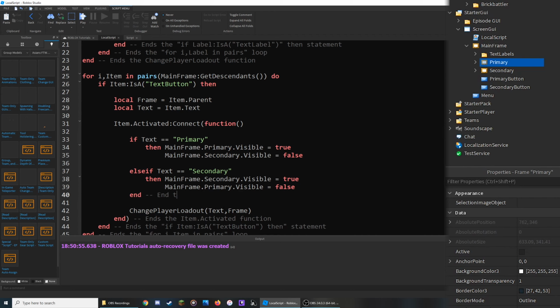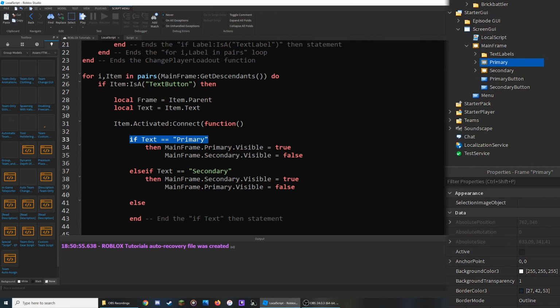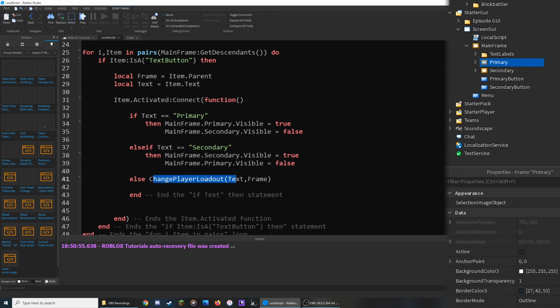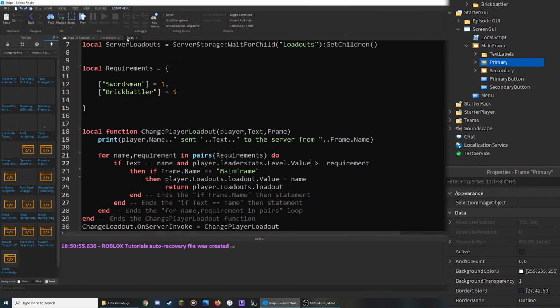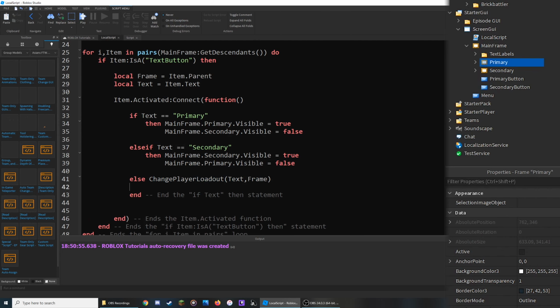So now this one is going to end the if text then statement. And inside of here, I'm actually going to get rid of this and put it down here. So I'm going to put an else statement instead. So if the text is not primary or secondary, then instead we are going to run the function that is going to change the player's loadout, which is what we want for whenever someone selects one of the items, and we are going to have to modify the main script in order to account for that as well.